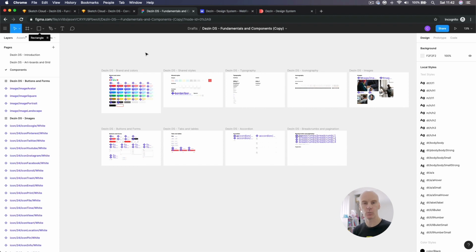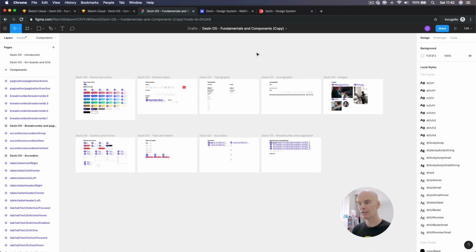Okay, that's the basic walkthrough of Dezin inside Figma. Like I said, I'll be doing some Figma tutorials that use Dezin, so look out for those in the future. But for now, let's move into Webflow.